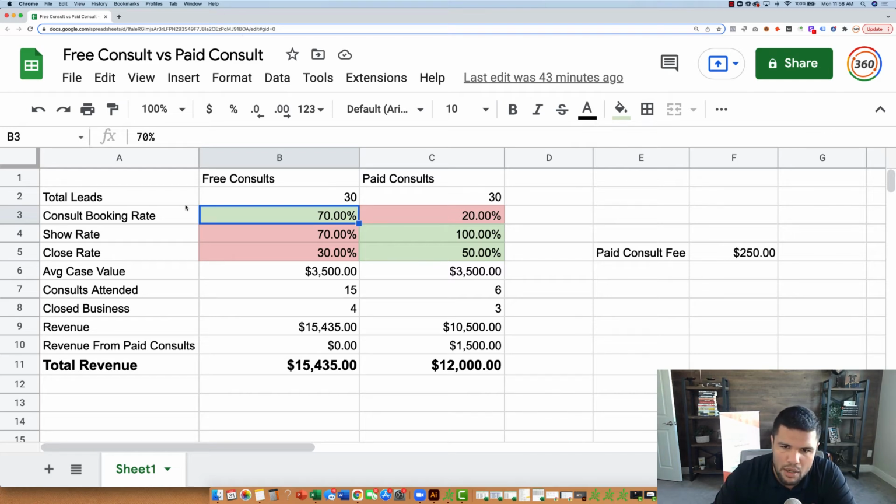So the numbers are, if you get 30 leads and 70% book and 70% show, you're going to get about 15 consults attended. Now, if you close 30% of those, you're going to get 4 new clients. Okay. And if they're paying you $3,500 a piece, you're going to make about $15,435 off of these numbers.